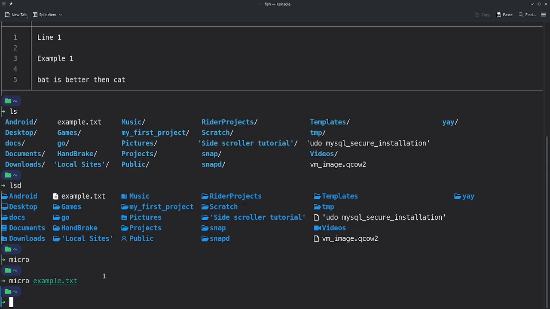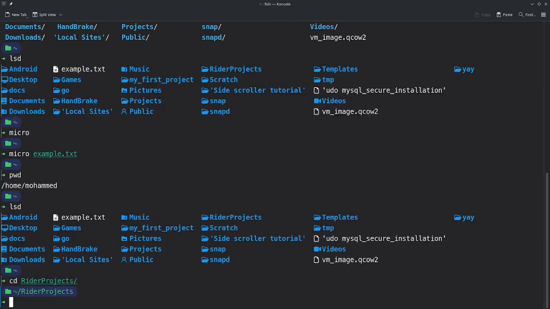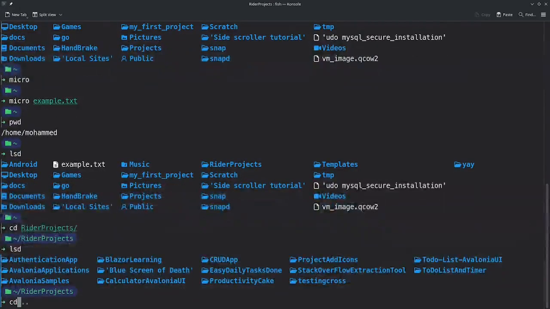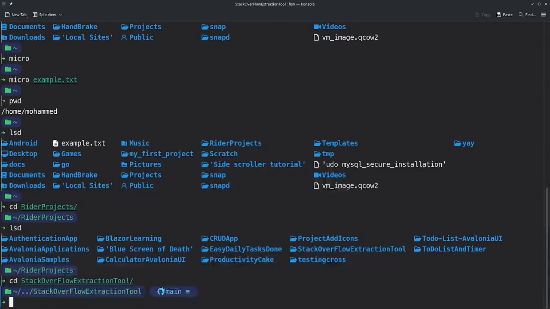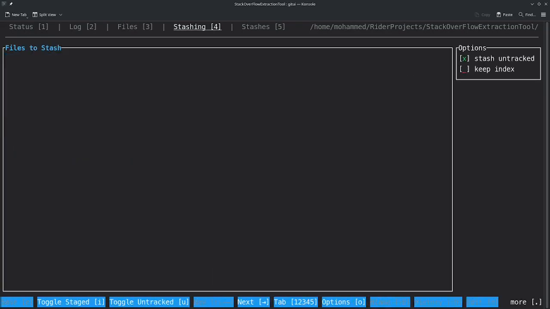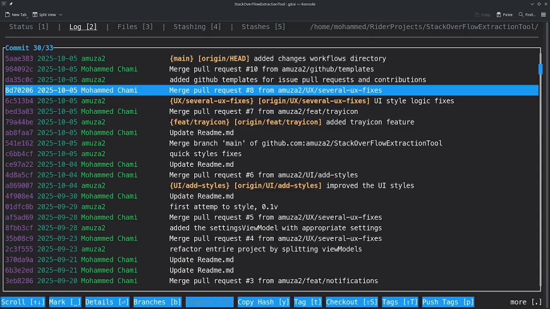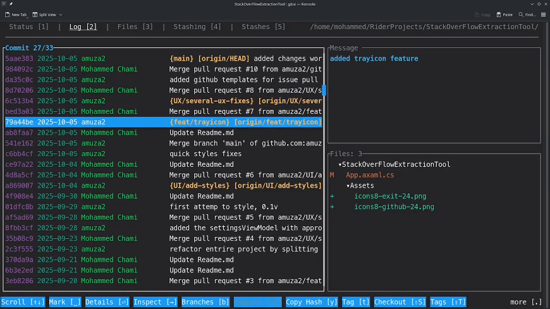And we have a terminal UI Git client, but we have to be inside a repository. So let's cd to the project. Let's cd to, for example, Stack Overflow. Yeah, this one. And if we do Git UI, as you can see here, I'm pressing tab, shift tab to go back, press enter. I can see the message and the files that were affected.